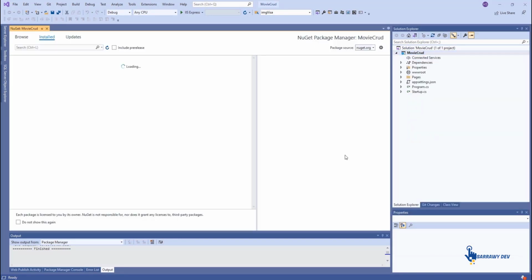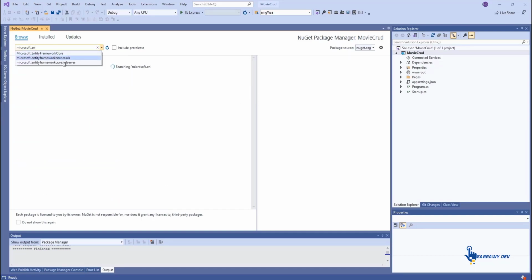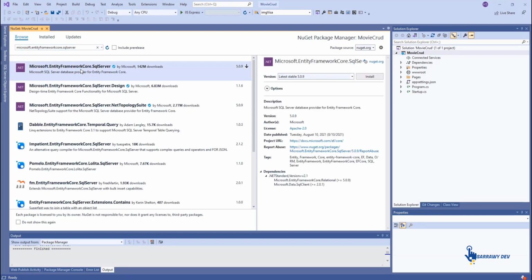We will start with installing Entity Framework Core to the app, because it will be used as a database access layer to create CRUD features. So, we will have to install the following two packages from NuGet: Microsoft.EntityFrameworkCore.SqlServer, and Microsoft.EntityFrameworkCore.Design.